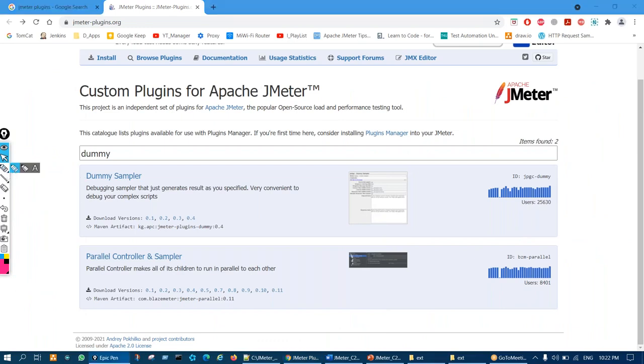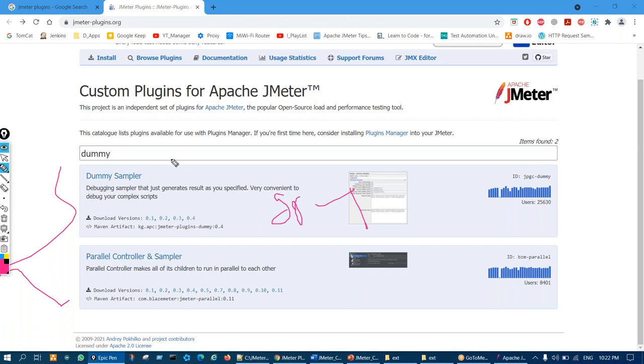Not only these two. Okay. There are 90 plus plugins over here. Any one which you need, manually you can install. Okay, like in this way, in this approach, like this way.